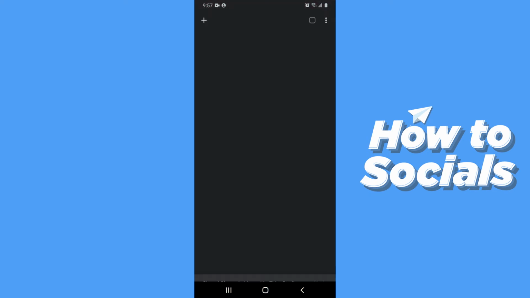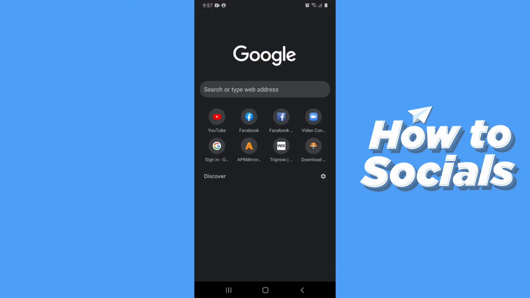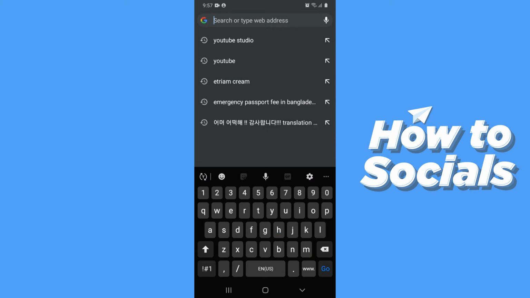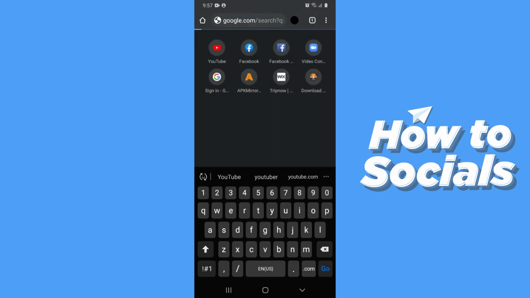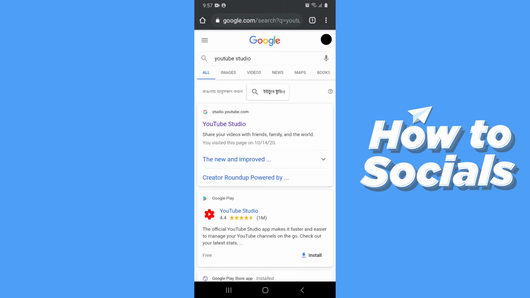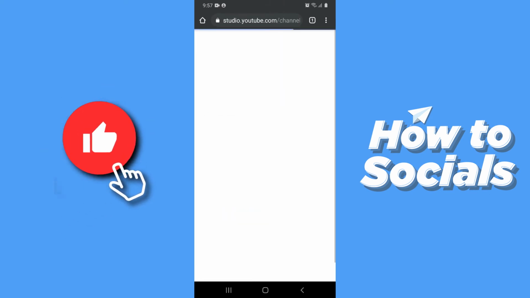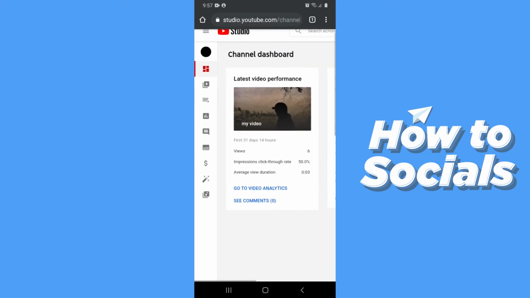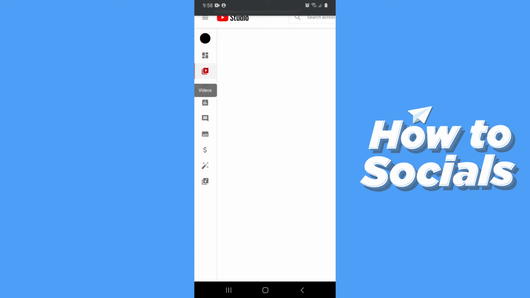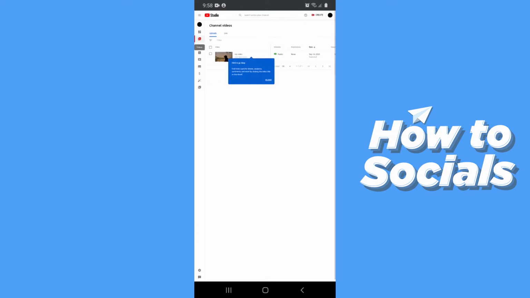First, open a browser and go to YouTube Studio. Now, on the left hand side you'll see many icons. Tap on the second one and you'll see all of your videos here.